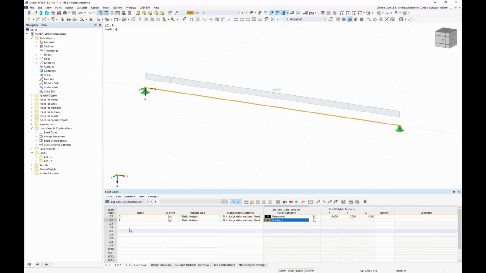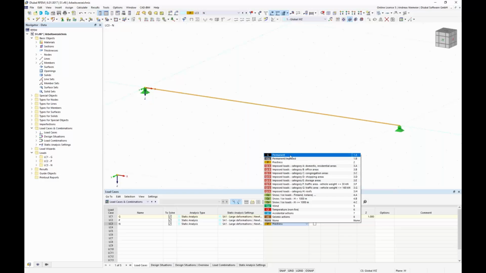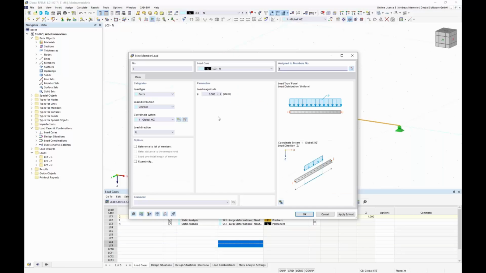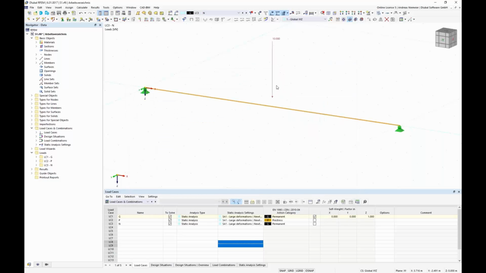Maybe the shape should base on a punctual load in the middle. So let's define here a load. For example, I call it N, and give this load case maybe the type permanent. And define in the middle here, let's say a concentrated load with the size of 10 kilonewton in the middle of the beam and place it here exactly. And now let's create a second parallel shape besides this self-weight based shape.